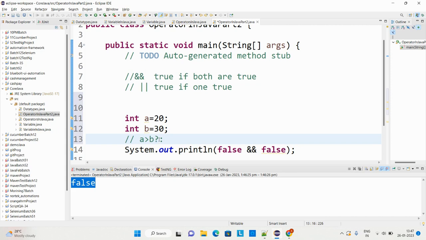For example, I'm finding the greater number. In that case I'll say if a is greater, then simply return a. If not, if a is not greater, then simply return b. This is a ternary operator, right? We have discussed this ternary operator earlier. If you want to check that, please do check the previous operator related video.